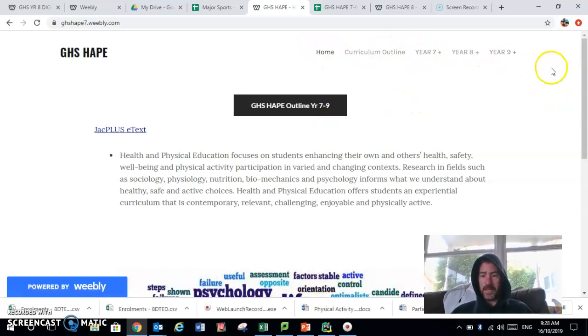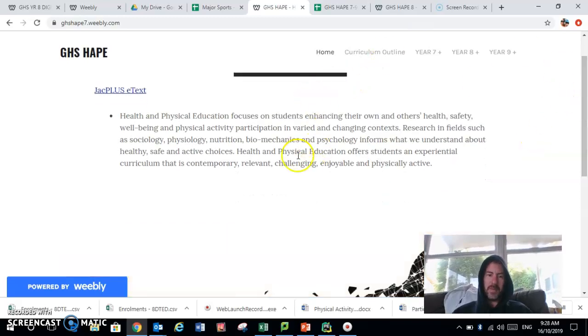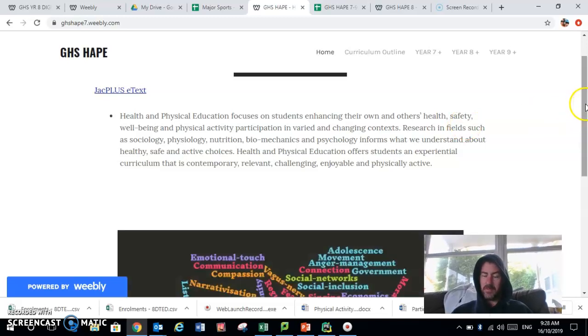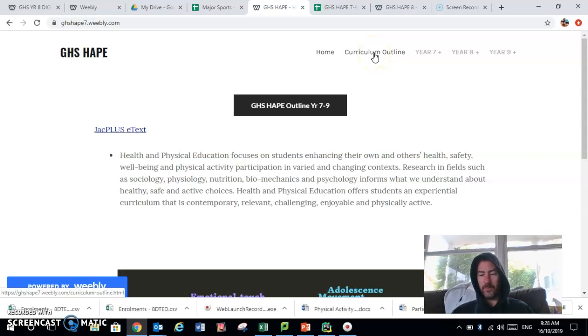So this is the home page. This is the one that we land on. On this page, you've got the link to the outline, you've got a link to the Jacaranda Plus e-text, and there's just a little bit of information about what's covered in HAPE. That may or may not be accurate. That was Brennan doing that one. Probably not, if it was Brennan.